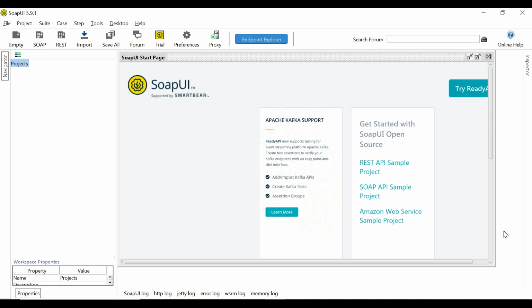SOAP UI is a powerful open source tool used for testing APIs, especially SOAP and REST web services. It allows testers and developers to send requests, validate responses, and ensure that APIs are working correctly.